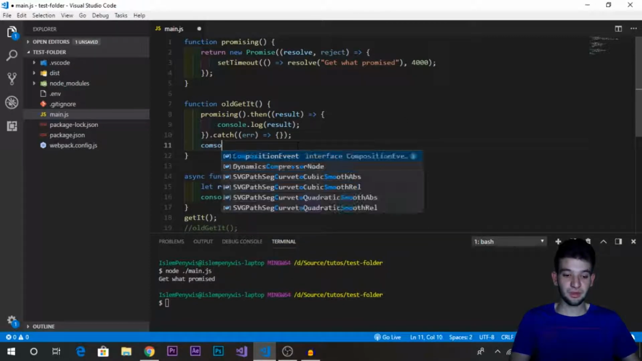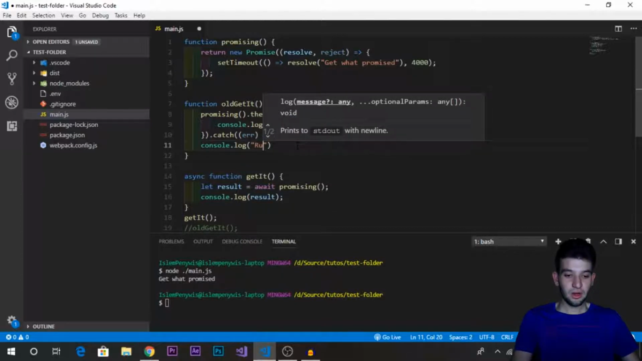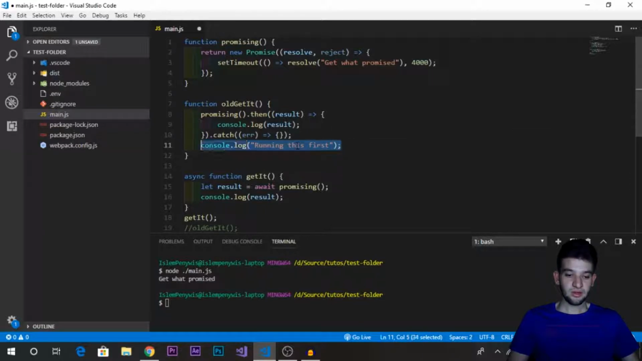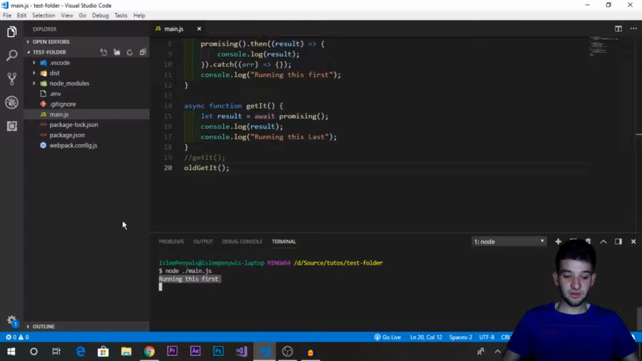To demonstrate that, let me go ahead and console log. Running this first, and let me copy this one and run this last, so you can clearly understand what's going on. And let me show you the old way right here before showing you the new way, so you can clearly tell the difference between this and that. As you can see, we run that first, we are running the old one, then we wait 4 seconds, then we run the callback.